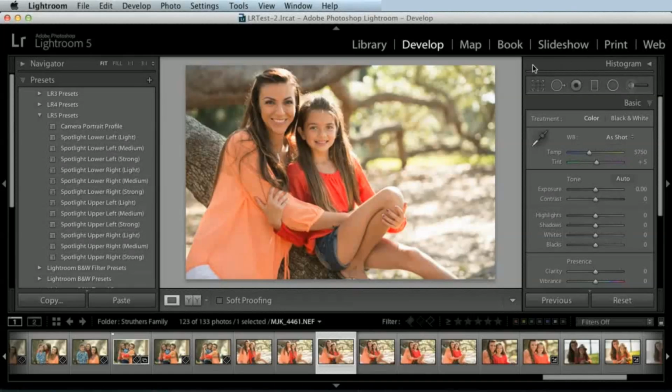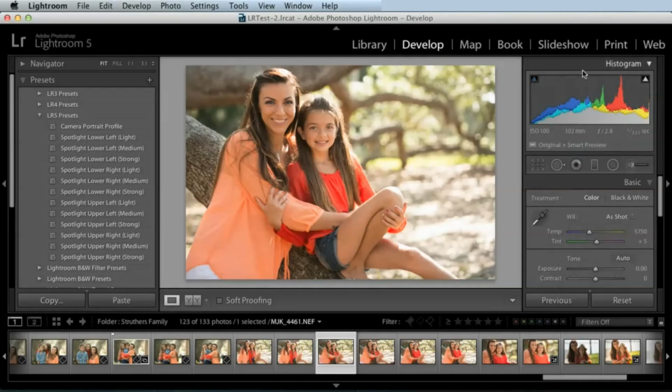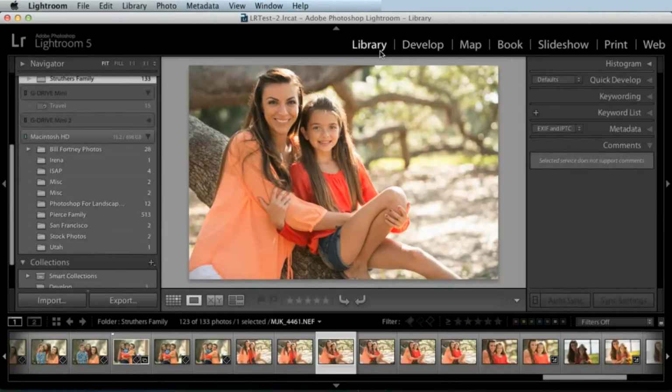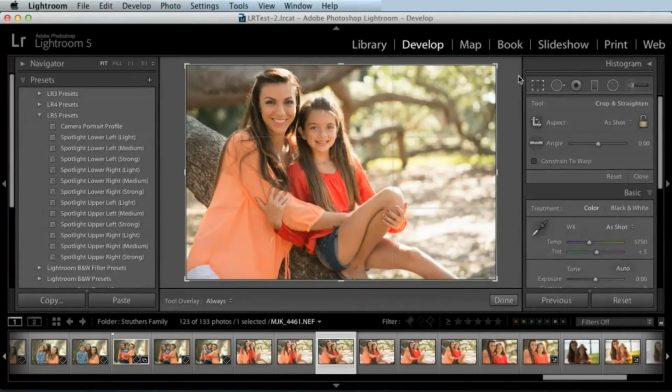Cropping's really simple. You've got the crop tool right in this little toolbar. Basically, you have your histogram at the top. Right below the histogram are the little tools that we have access to here. The first one is the crop tool. By the way, you can always press the letter R to get to the crop tool, no matter where you are in Lightroom. I could be in the library module, and if I hit the letter R, it takes me over to the develop module to the crop tool.